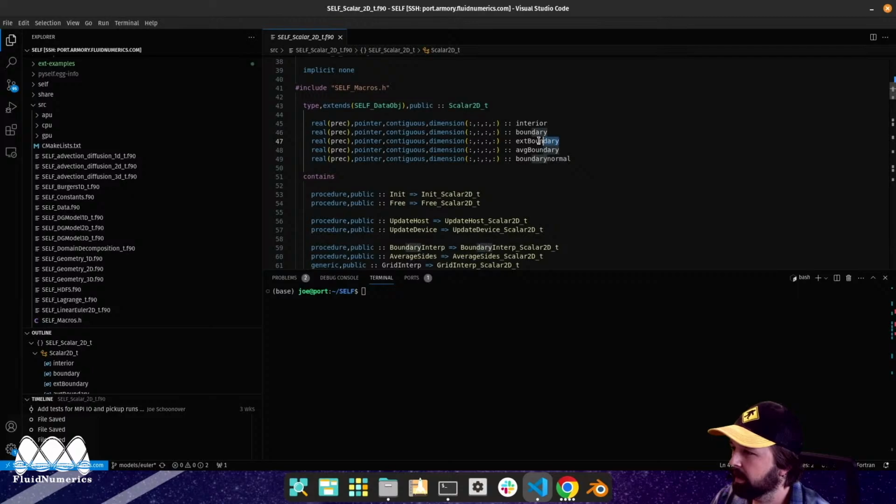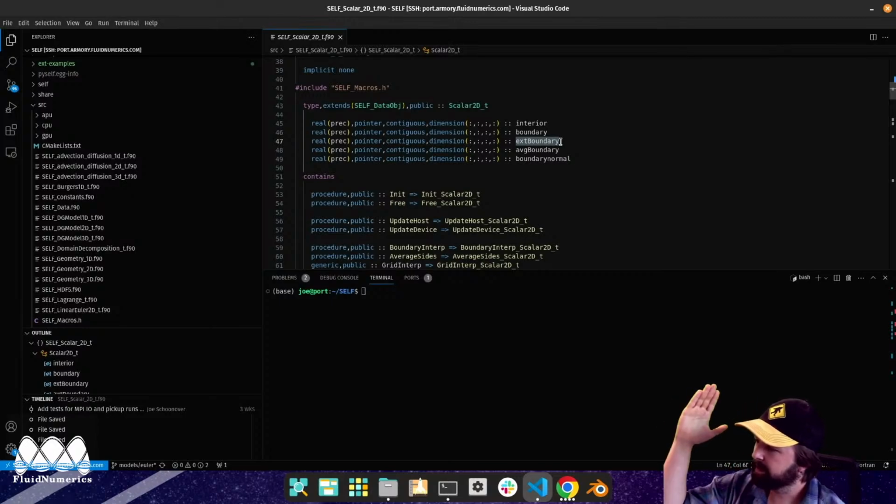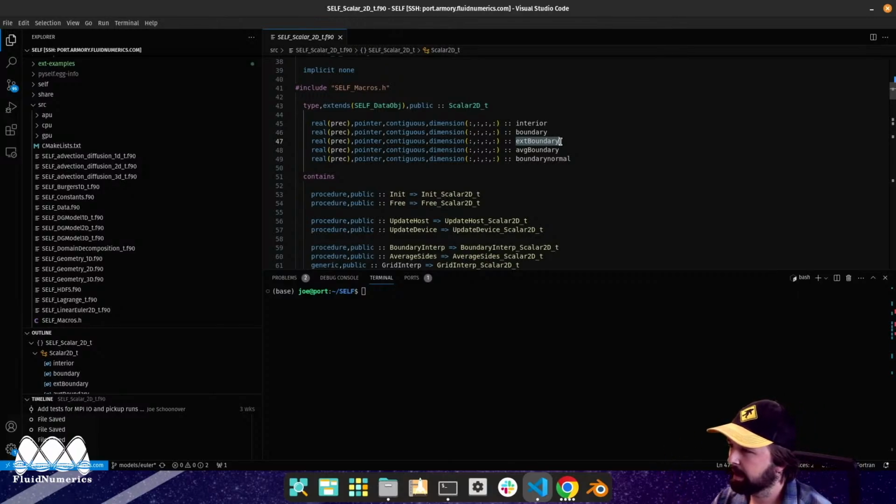And then we have some placeholder attributes, one for my neighbor's value. If I have an element that shares an edge with another element, I want to know what my neighbor's value is so I can compute Riemann fluxes. That's primarily what's used in the side exchange. We have the average of the boundaries, which is typically used for gradient calculations using a Bassi-Rebay method. And then I'm not sure why this is in the scalar class. It should be a vector. I've got some cleanup to do, I guess.